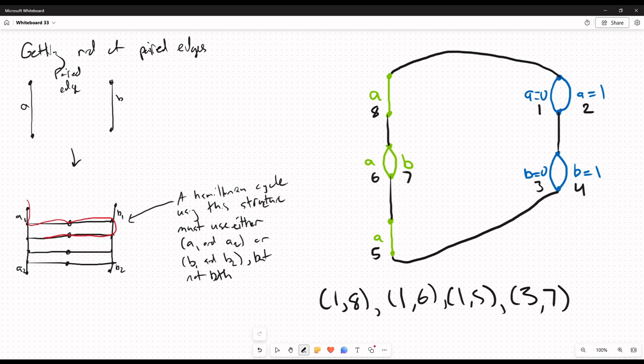And once I'm here, I have no choice but to go here. And once I'm here, I have no choice but to use the edges A1 and A2. And I haven't used the edges B1 and B2.